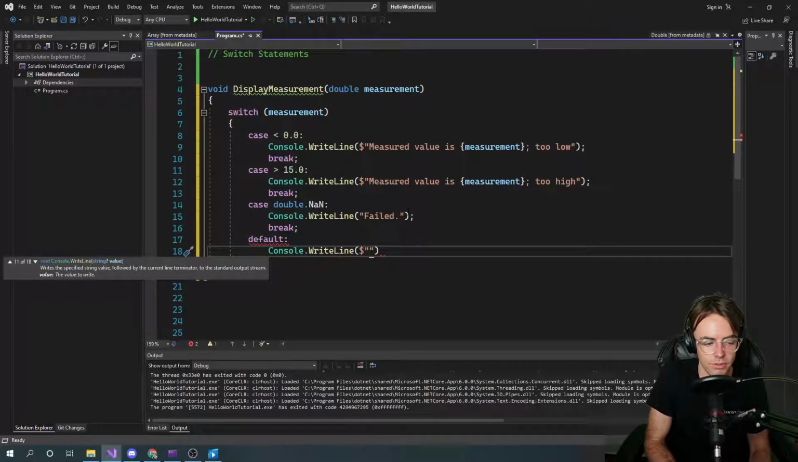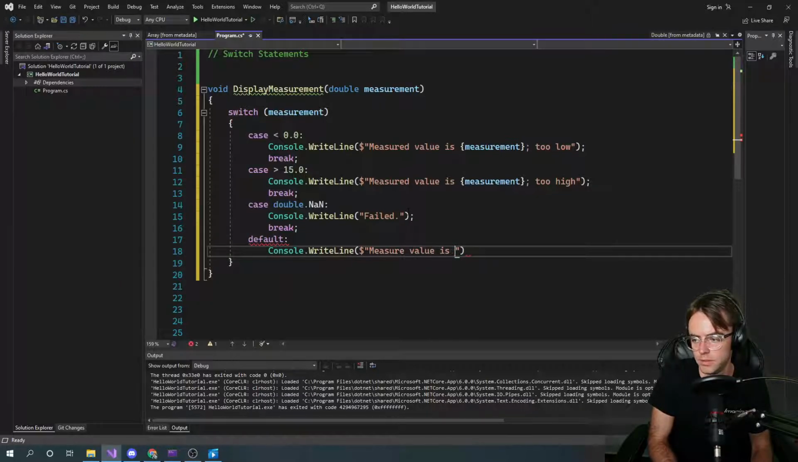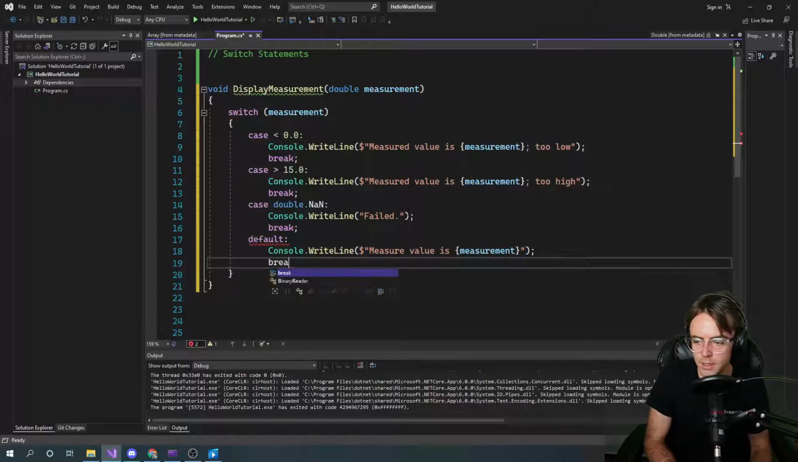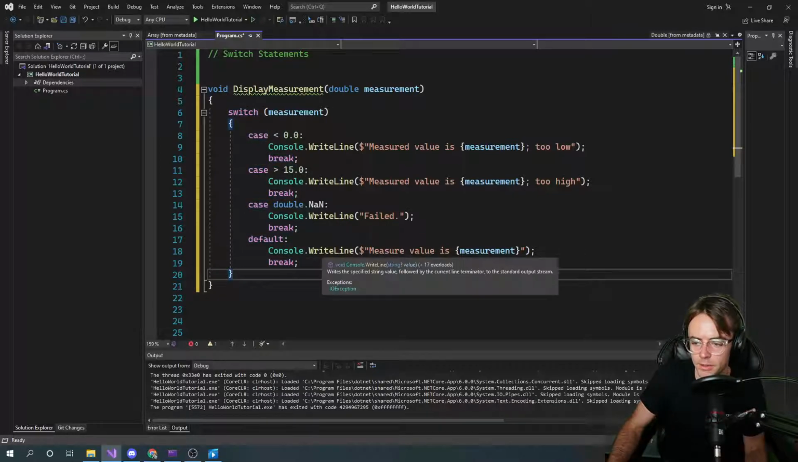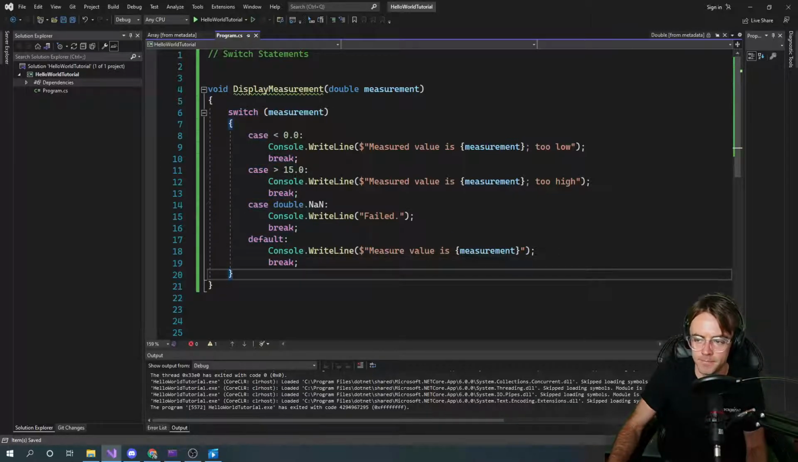So kind of intuitively, let's see, measured value is measurement. Okay, and we go down here. Then lastly, your default has to break as well too. Otherwise, you will get an error.